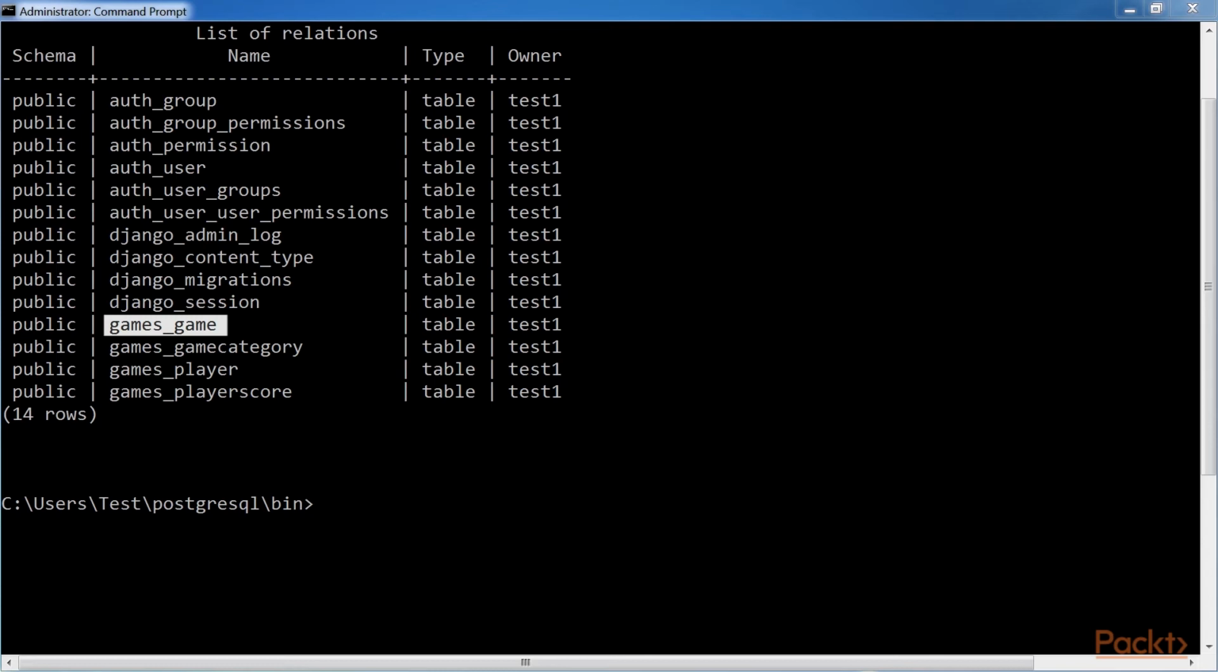games_game persists the Game model. games_gamecategory persists the GameCategory model. games_player persists the Player model. games_playerscore persists the PlayerScore model. The command will allow you to check the contents of the 4 tables after we compose and send HTTP requests to the RESTful API and make CRUD operations to the 4 tables.